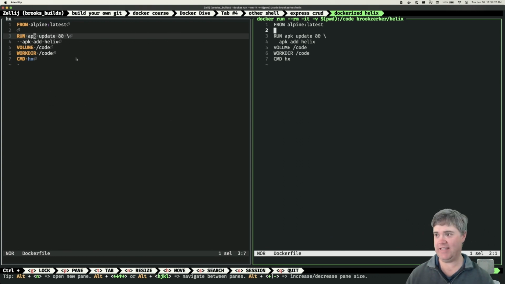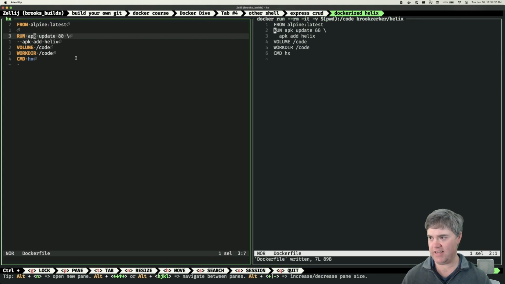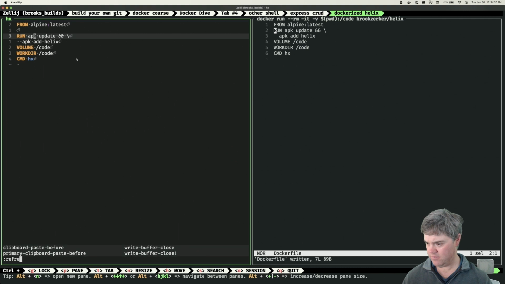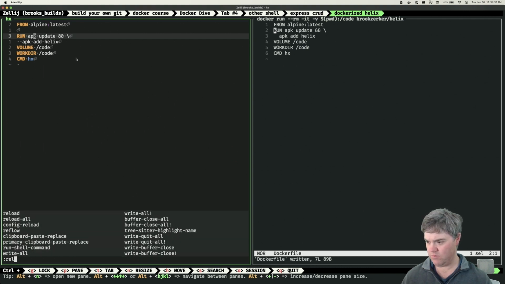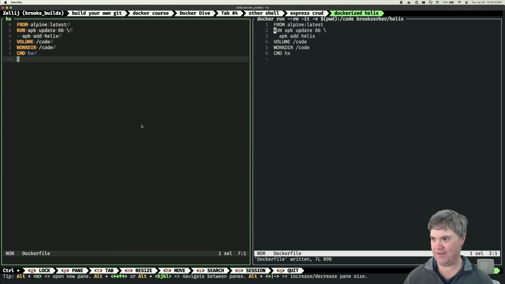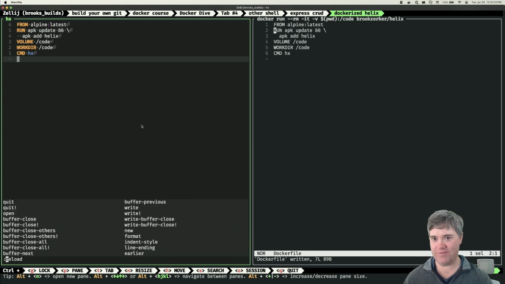So if I were to delete this line, save, come over here, and say refresh, reload, and that updates there. So I can now bootstrap essentially running Helix inside of here. So I could get rid of you. I don't know if I want to.